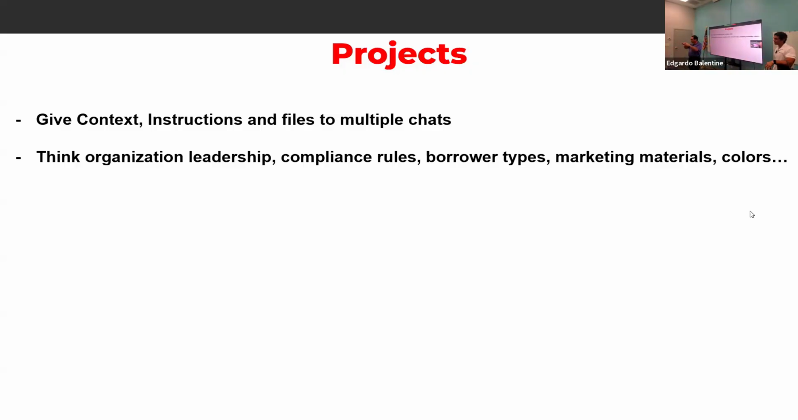Let's say you work with a lot of investors. You could have another project for investors, and you feed it all of the context. So when you communicate with that, it has all that in there. Otherwise, if it's a new chat, it doesn't have all that background context and you won't get consistency. Projects are the key to consistency.